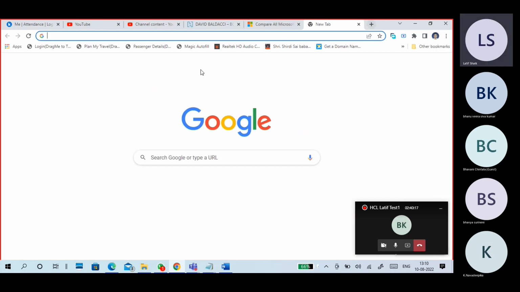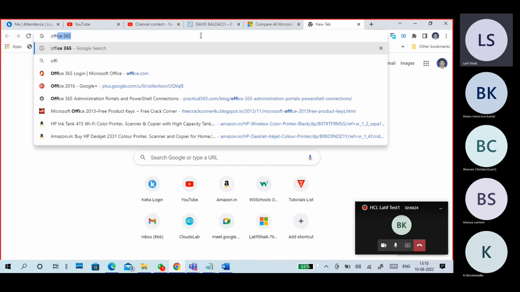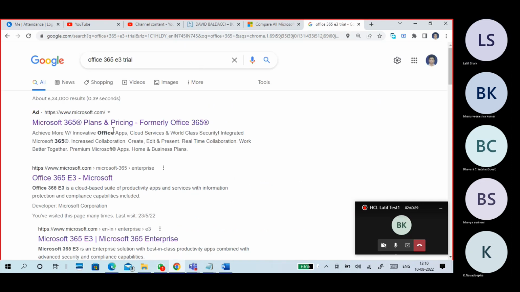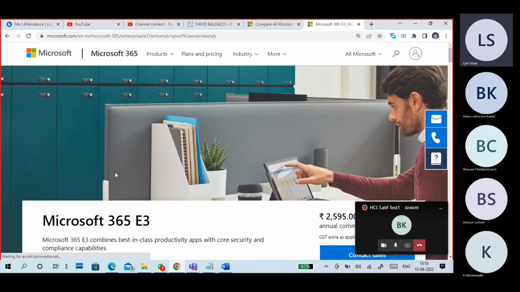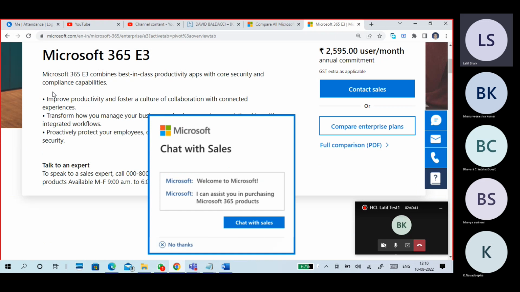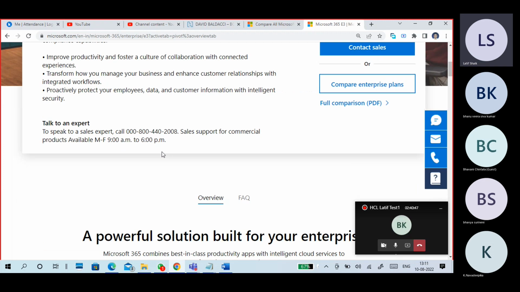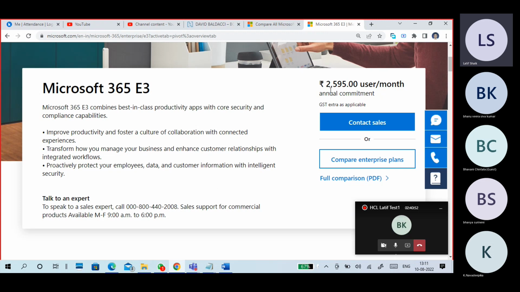But in case you don't have a credit card, or you don't want to use one, then use the Office 365 E3 trial version. You can see it is an enterprise version only, not a business version. The enterprise version will get everything like what you have in business. Here you can compare enterprise plans also, and this is per month per user.